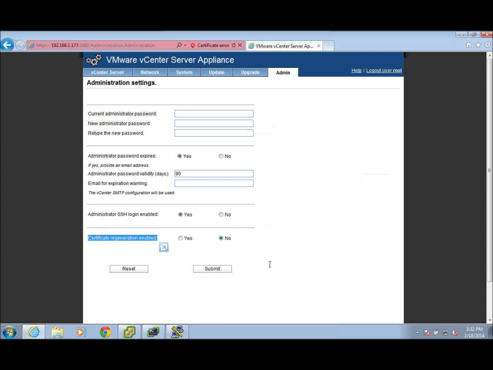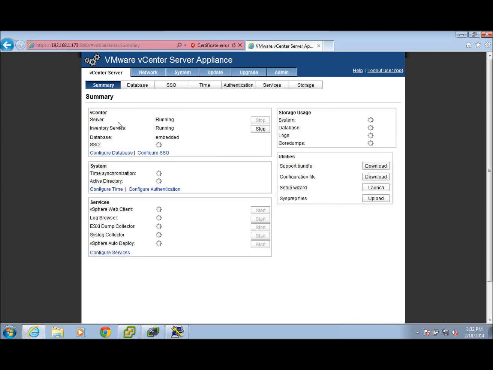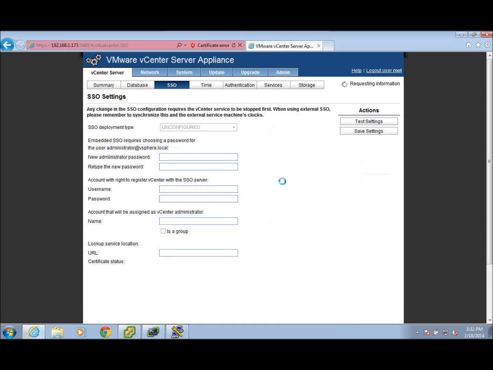With vCenter server appliance, SSO is configured by default right over here. See right here it says where to go. SSO right here, and you will see it says embedded. You can configure SSO right over here, specify your embedded SSO username and password, and specify what account is going to be assigned and where you're going to go. You can do all of this right here.